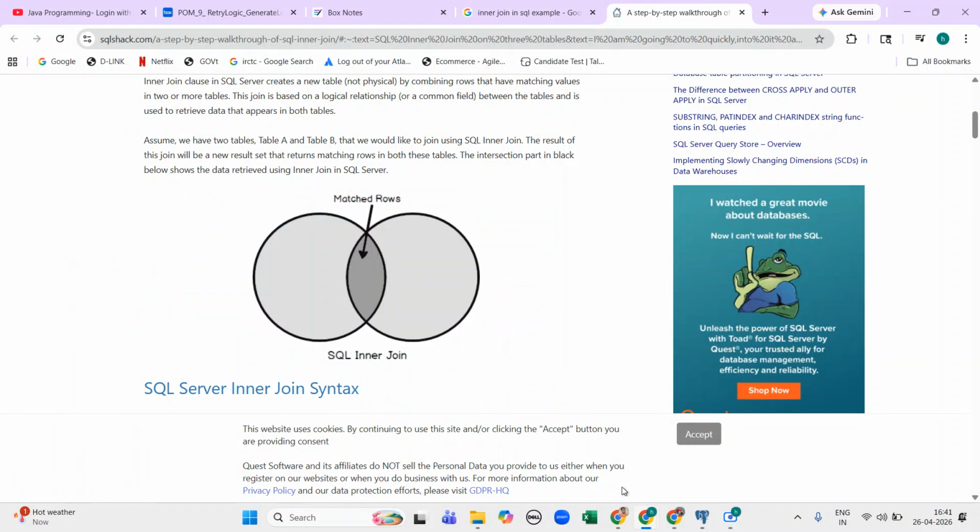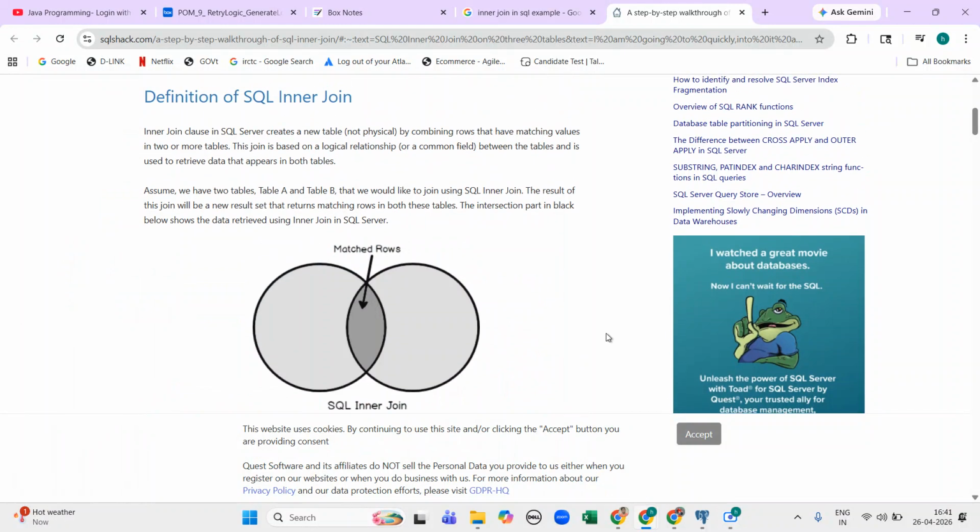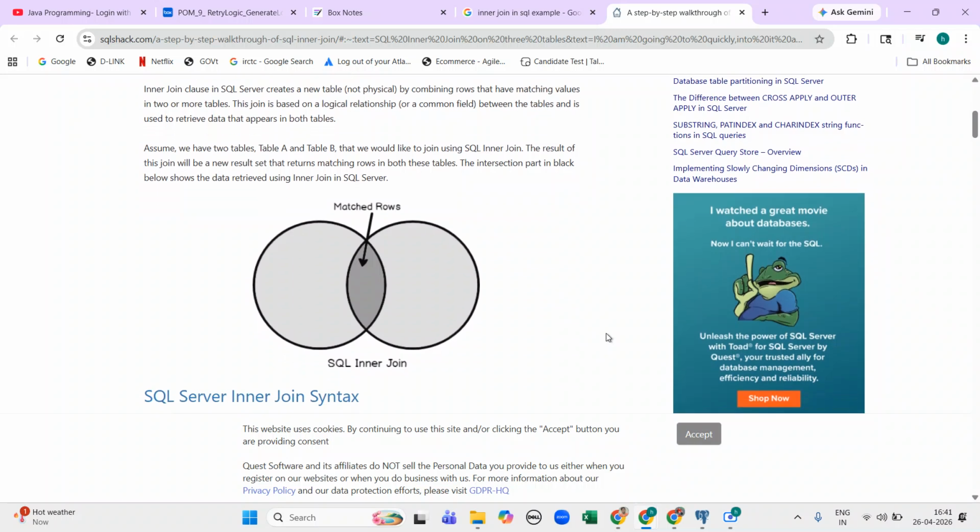Today I'm going to explain the inner join concept. Even though we can find it in Google, sometimes when we prepare for a lot of concepts, it may not strike suddenly. So I'm going to explain this concept.